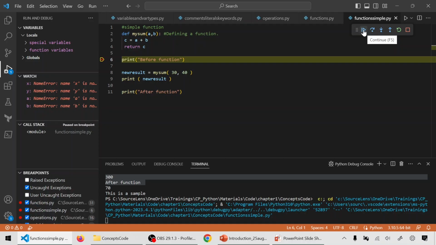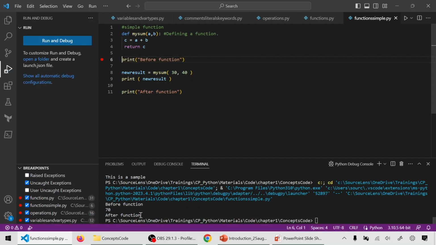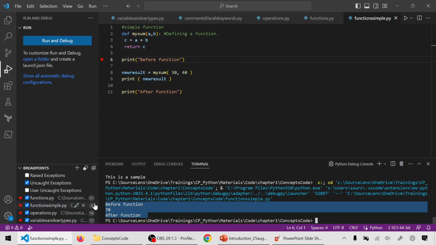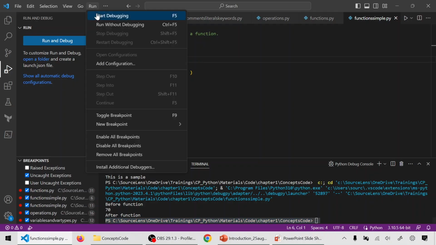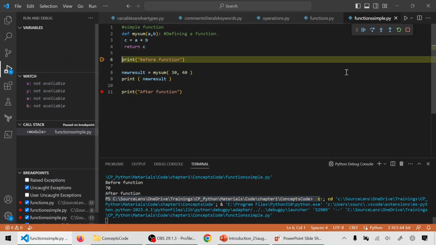It will execute till the next breakpoint. In this case, I don't have any breakpoint coming up, so it is going to completely execute the program. The program got completely executed and printed everything, and the program ended. This prompt right here means that the program is ended. Program finished execution.